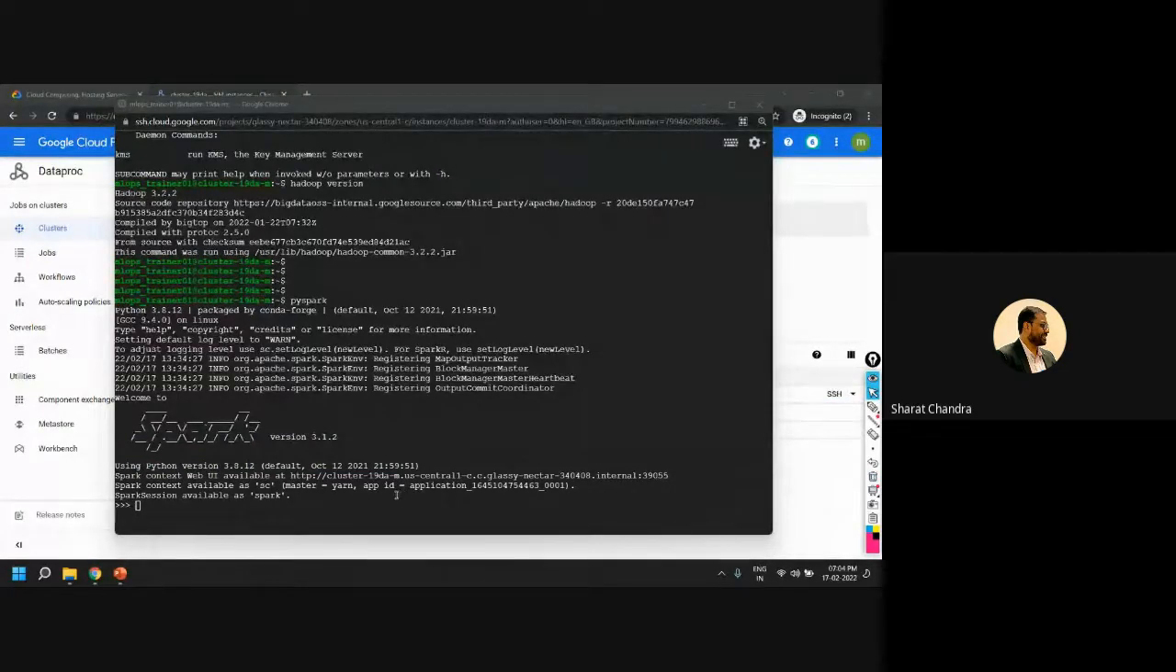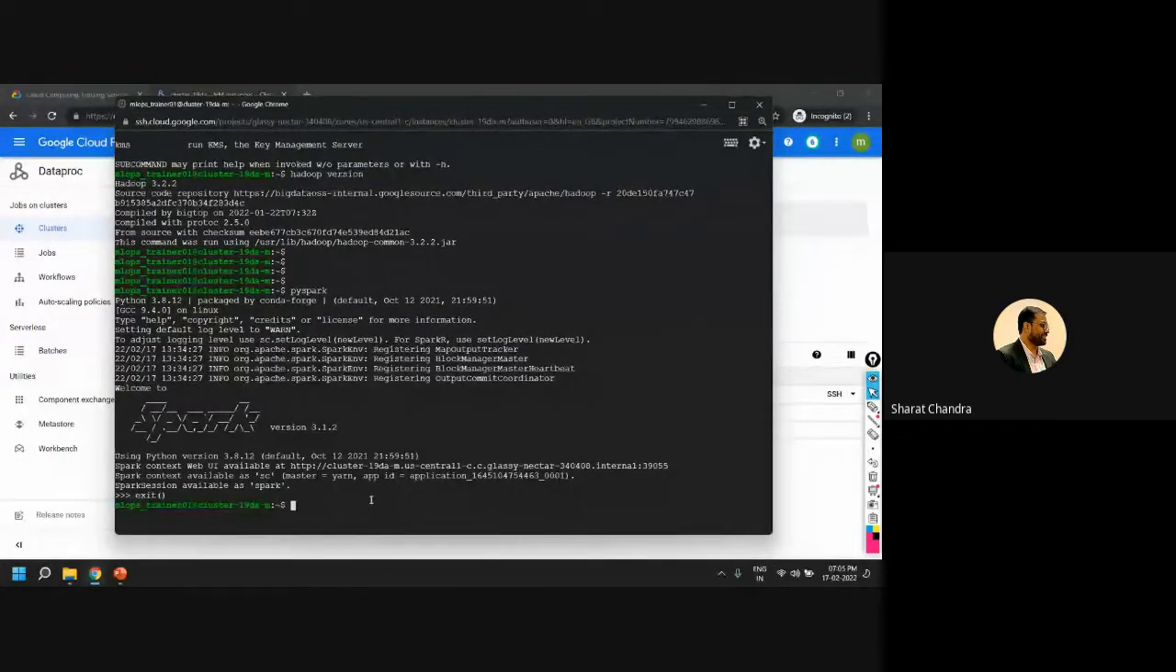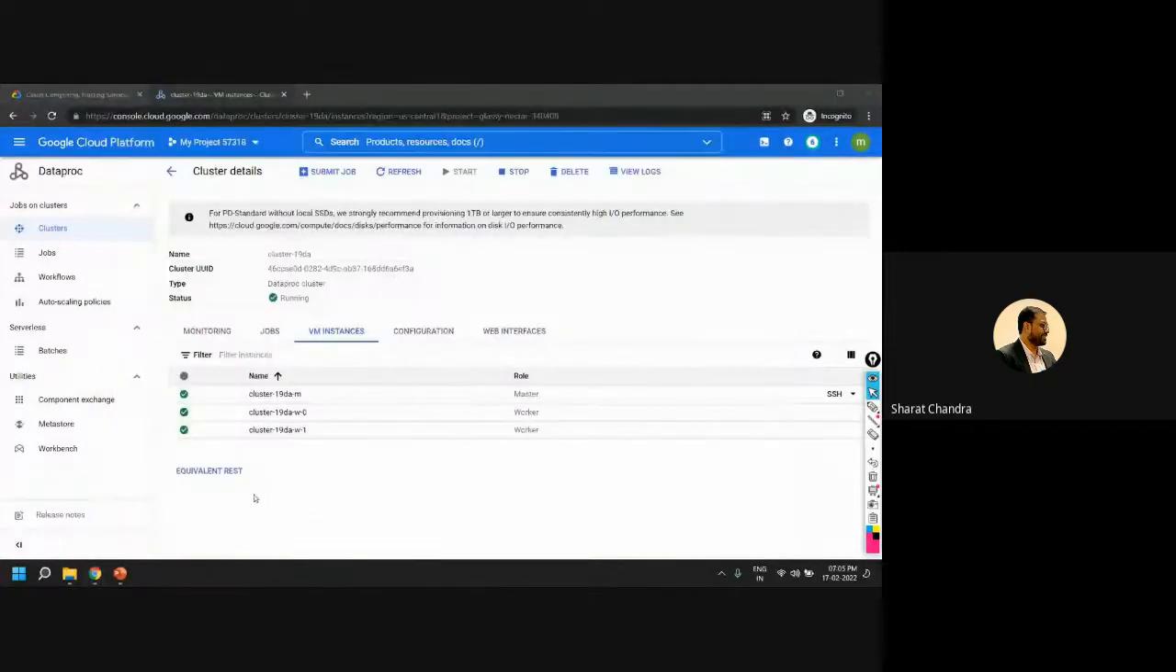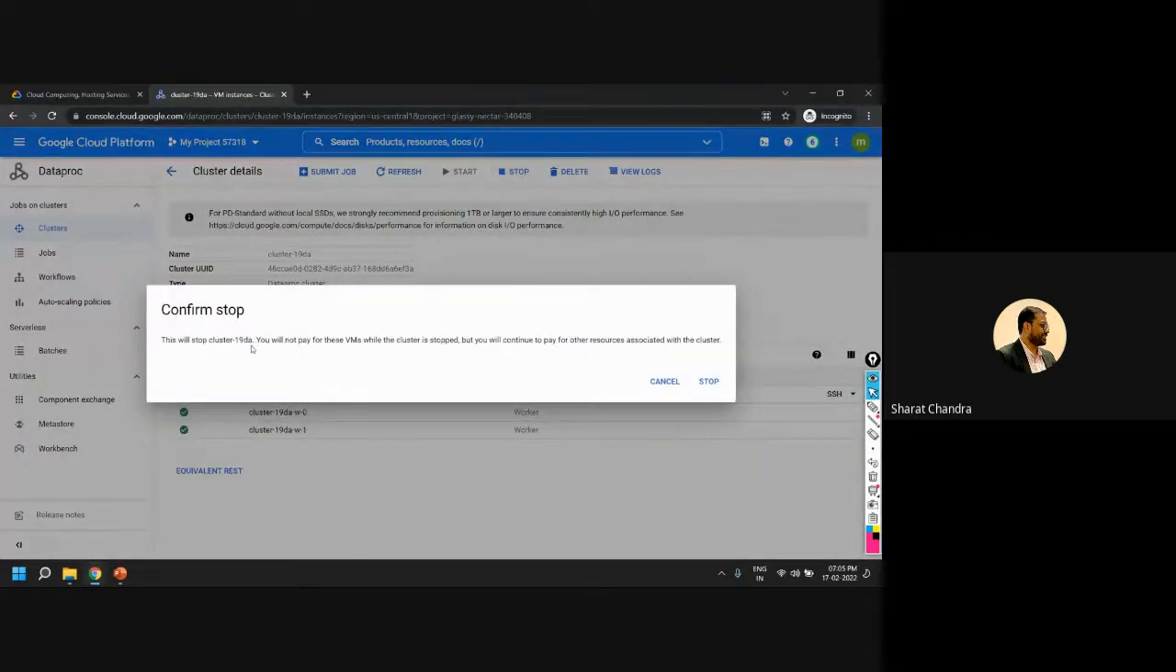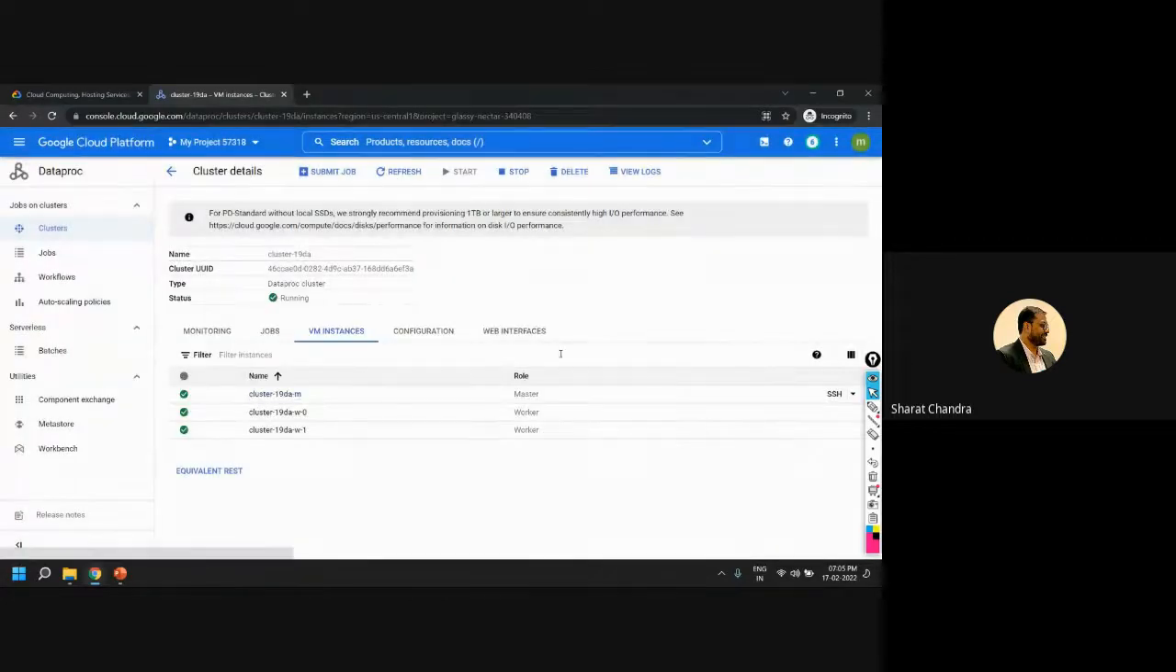Once you are done with your tasks, you can simply end the session. Here you'll see running, that is, the Hadoop server is up and running now. But if you're done with your work, then you can simply say stop. This will stop the cluster. You will not pay for these VMs while the cluster is stopped, but you will continue to pay for other resources associated with the cluster, like the VM instances you're blocking. So you'll have to pay for that, but the cost will be minimal.